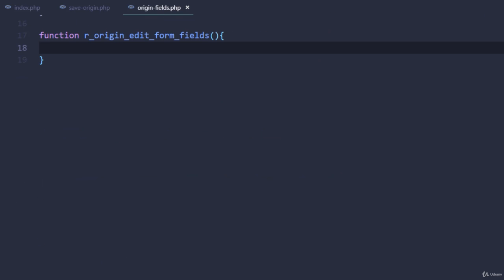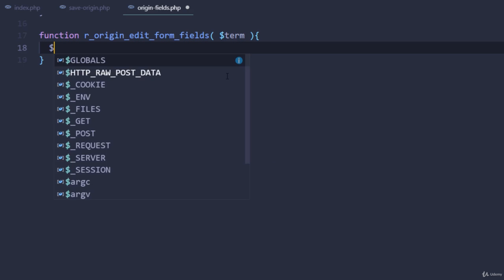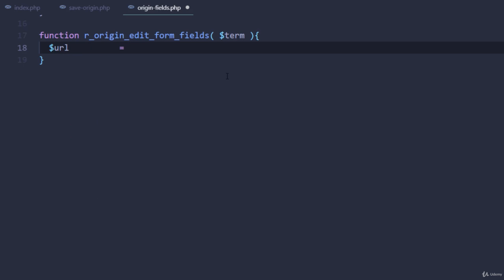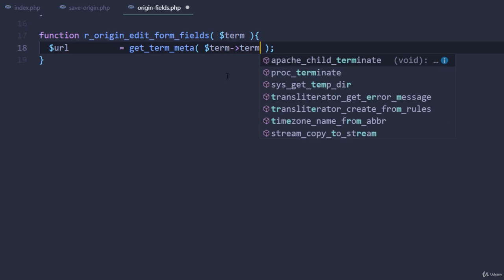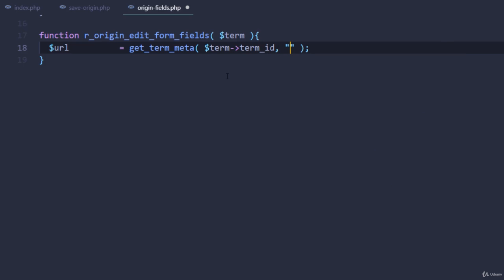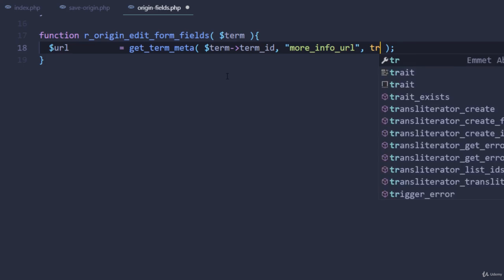A couple of things will be different from the new form. This function will be passed in an object called term that will contain information about the current term. To grab the metadata, I'm going to create a variable named URL, and its value will be the value returned by the function getTermMeta. The term object has a property named termID that will pass in as the first parameter. The next parameter is the name, which is more_info_URL, and the last parameter will be set to true.